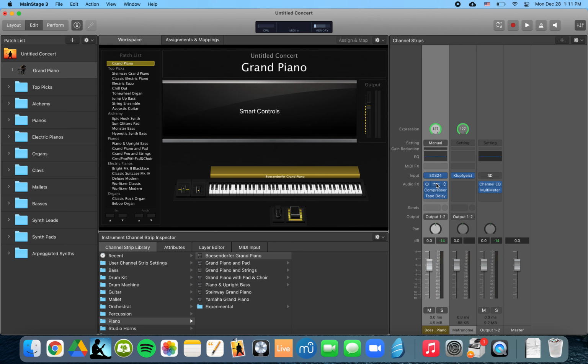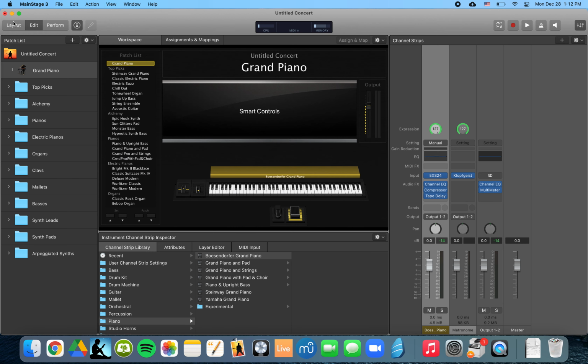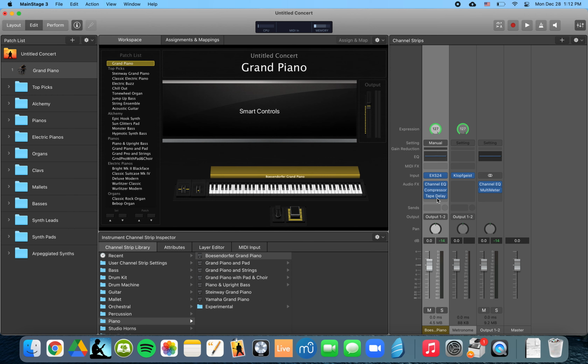And here we have our channel EQ, and we can go up and down with these and do whatever we want. Manipulate the equalizer. We have a compressor. You can adjust all of these options. We have delay, but we have a lot more effects.